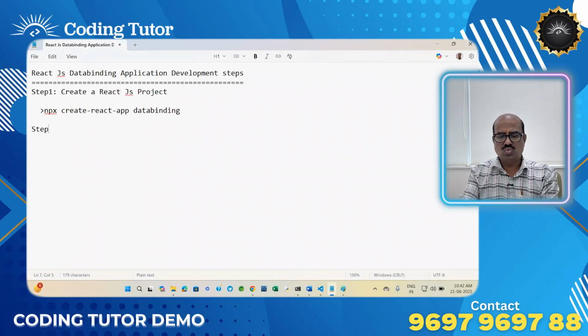Step number two. What is step number two? Switch to the project location. So how to switch? We need to use change directory: cd data-binding. That is step number two.